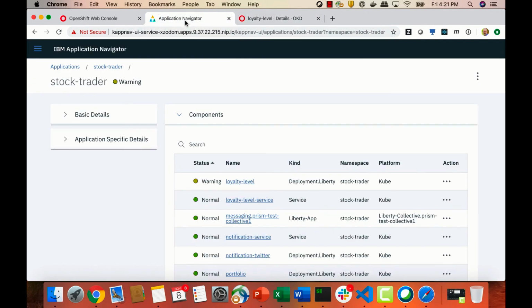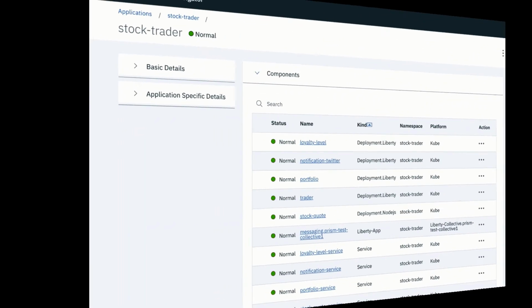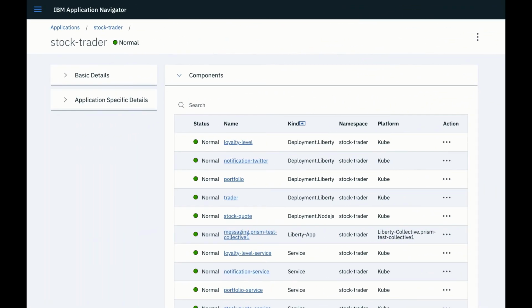So we will correct our simulated error by scaling the deployment back up to 1 where it's supposed to be. And having done that, switch back to the application view, and we see in a moment that sure enough, loyalty level is back up and running. Problem solved. Naturally, in a production environment, application status is monitored by APM tools. Automation does what recovery it can, and the responsible party is notified when manual intervention is required.